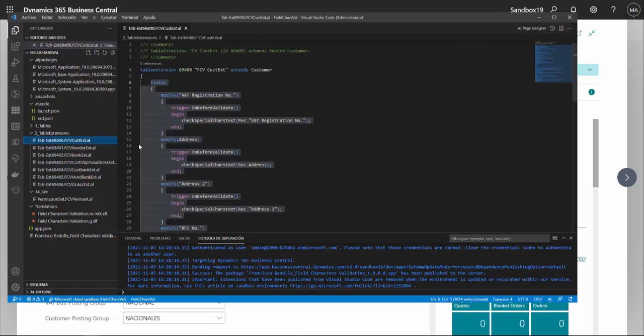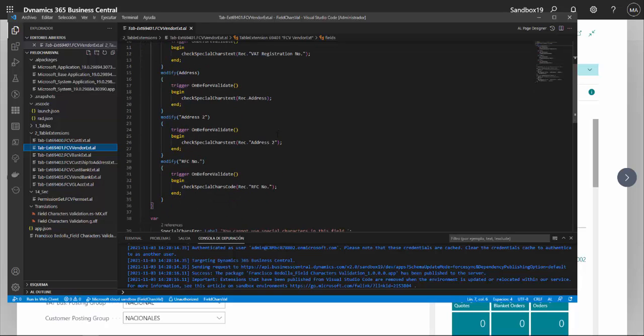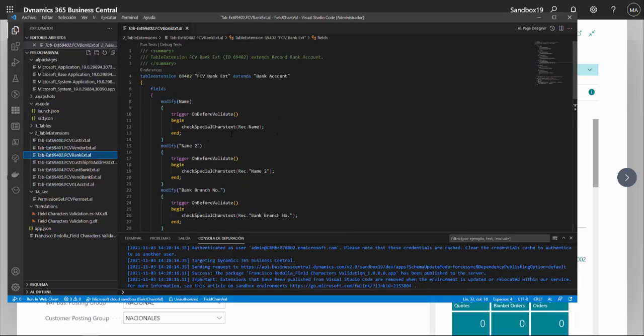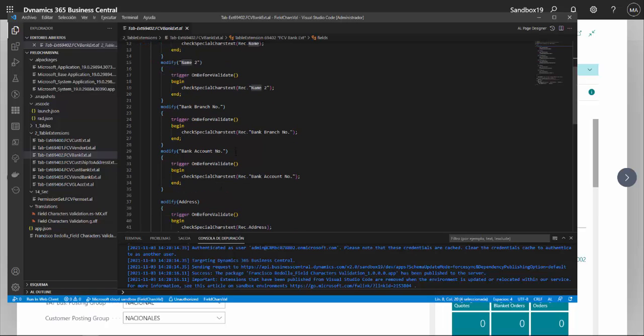As an example, let me show you. I added this to VAT registration number, address 2, RFC, the VAT number. This is the same for the vendor, and we also added some fields for bank. Remember, in Mexico we need to make the electronic accounting, and sometimes we need these fields: name 2, bank branch, bank account, and we need those fields not to contain special characters.